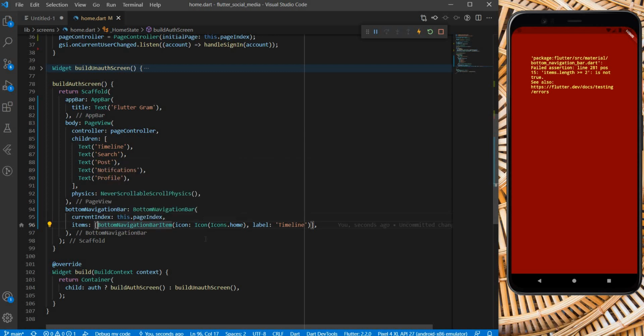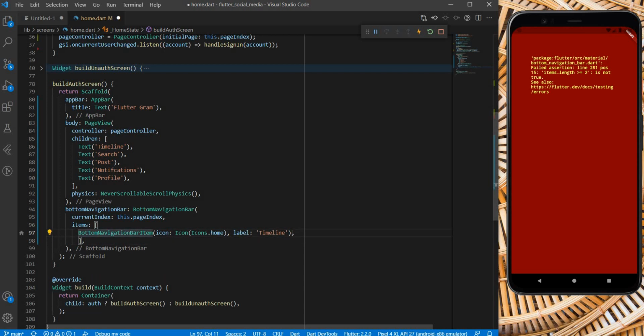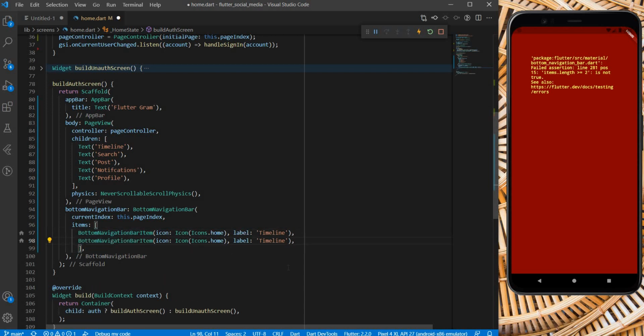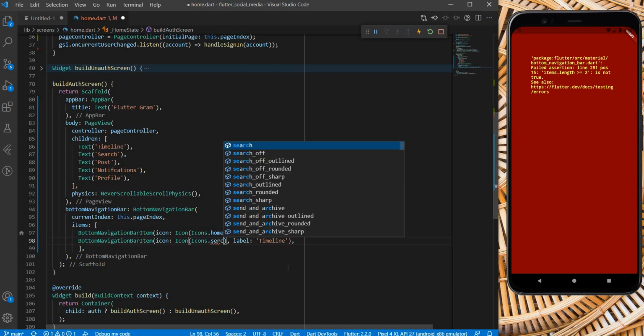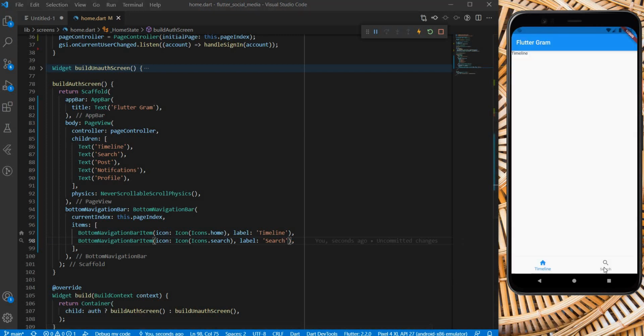So let's simply go ahead and try to add one more item to the bottom navigation bar, and this time we will use the search icon. Sorry for that, search icon, and we are going to use the label to be search as well. Let's save this and see what happens. Alright, so we can see that we have two items in our bottom navigation bar. As of now, I don't think any of them are really functional.